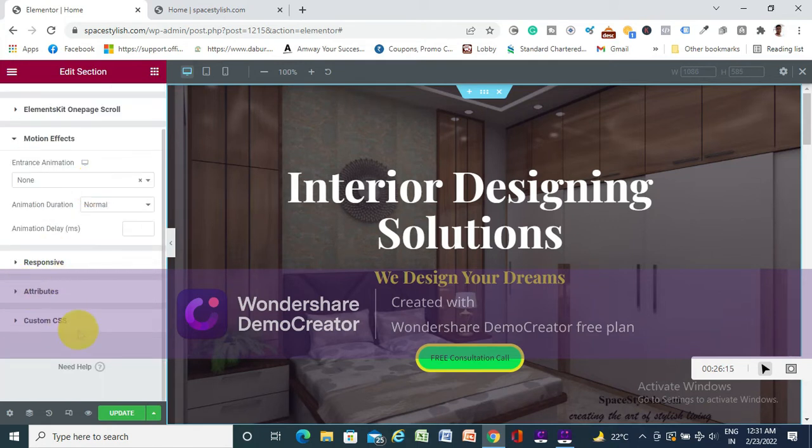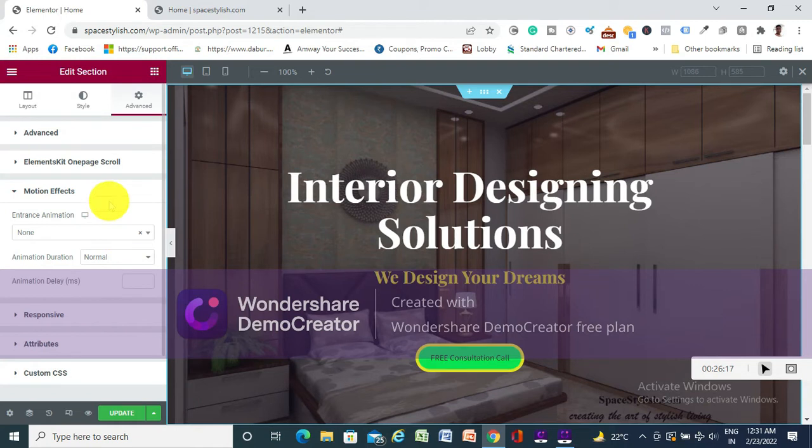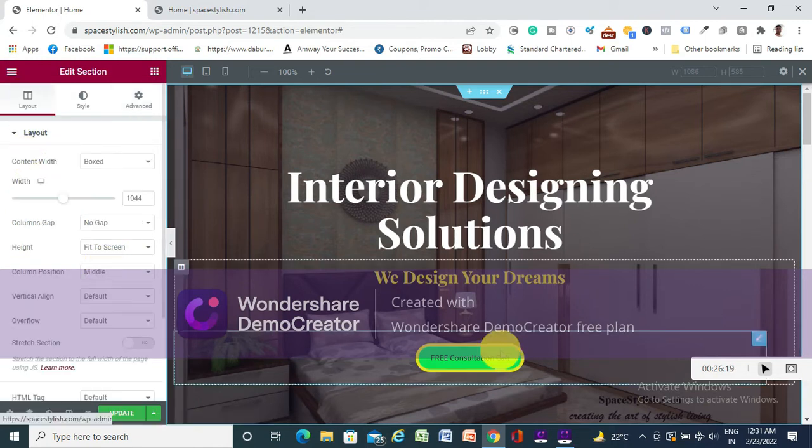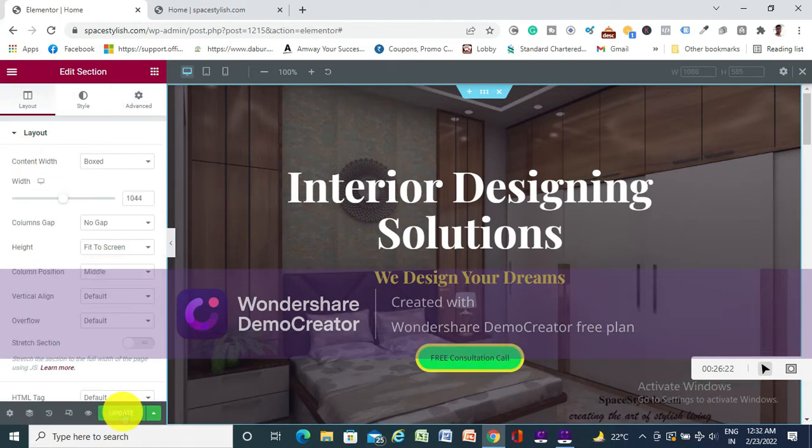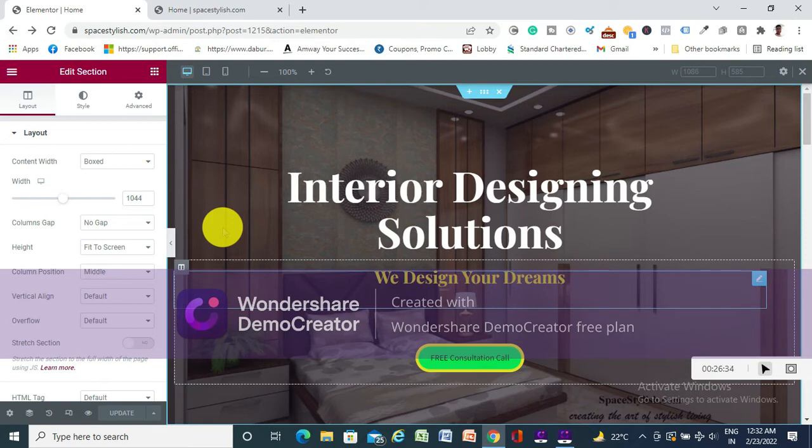Then responsive, I don't need that. So yeah, it is as it is. So far, whatever I did, I have saved. Okay, so just go back. I think you have understood how you can change and edit everything.